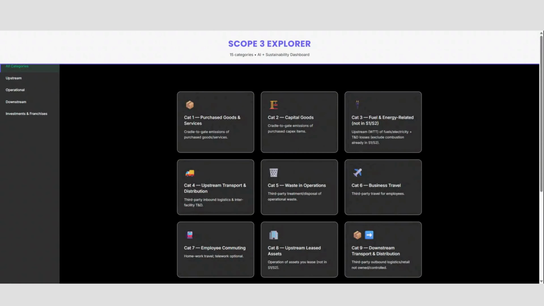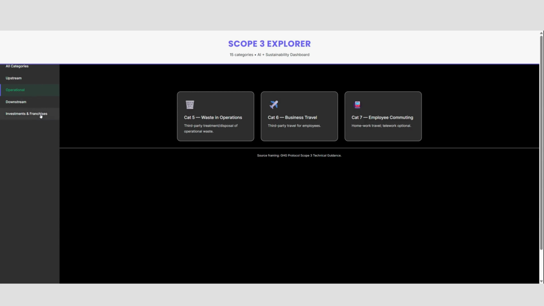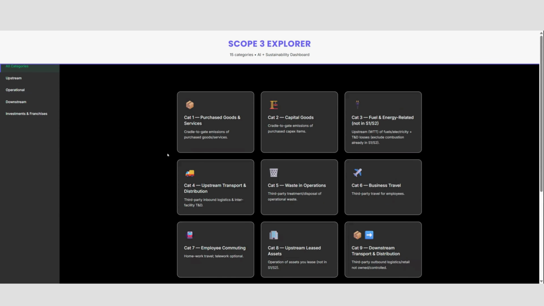The big reveal, let's check it out. All right, the moment of truth. The design looks exactly as we asked for: clean, simple, and fully aligned with the brand colors. Every Scope 3 category right here, organized neatly and ready to explore.